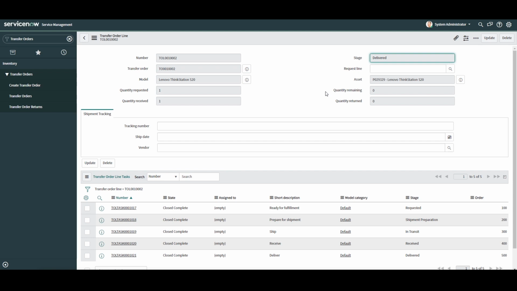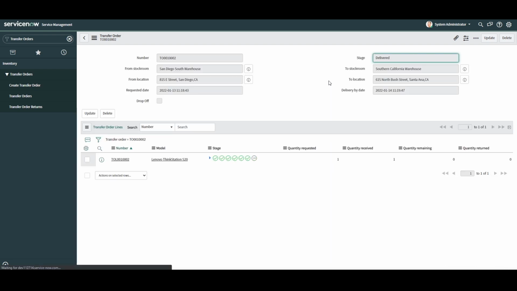We've now completed this transfer order and the stage has been set to delivered, and the Lenovo ThinkStation is now in stock and available in the Southern California warehouse. And that is all for today's tutorial on transfer orders in ServiceNow. Good luck and thanks for watching.